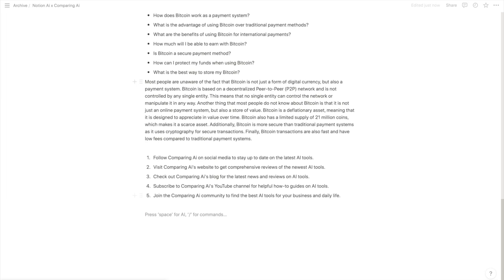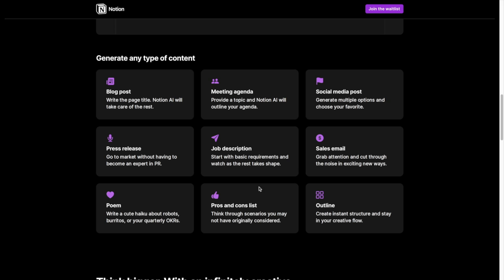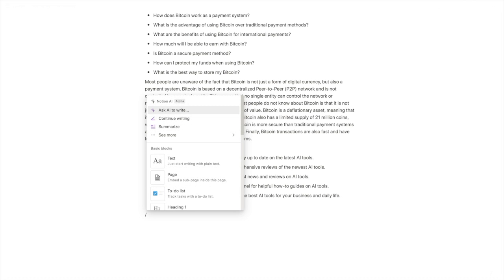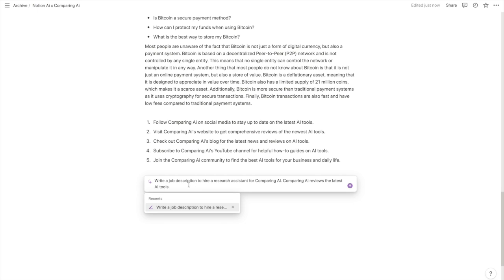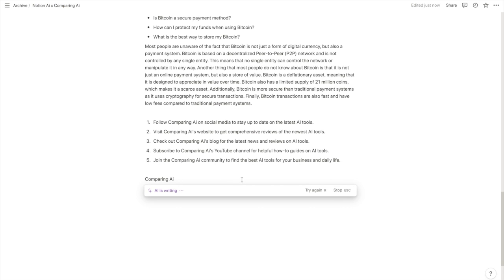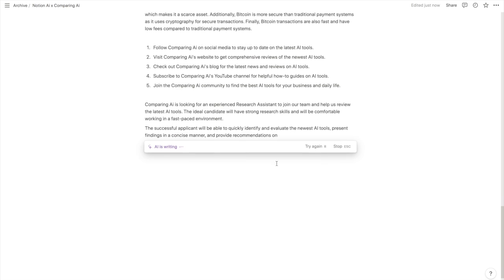Now let's move over to job descriptions. If we go to Notion AI, they have job descriptions highlighted here. And this one is really good. So again, we just have a two sentence text here. Write a job description to hire a research assistant for comparing AI. We review the latest AI tools. Enter. Just from two sentences here, it's going to output us something really good.